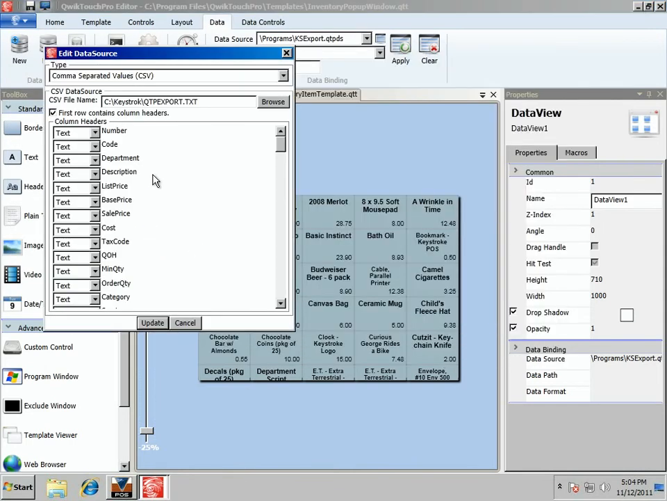When we open that up, all these columns down the left side tell QwikTouchPro what kind of data is in these columns. And we've told it that list price is a text, and it can't format text as currency. It needs to be a number. So we need to change that, and instead of number, we'll take decimal, of course, because it's 8.93.